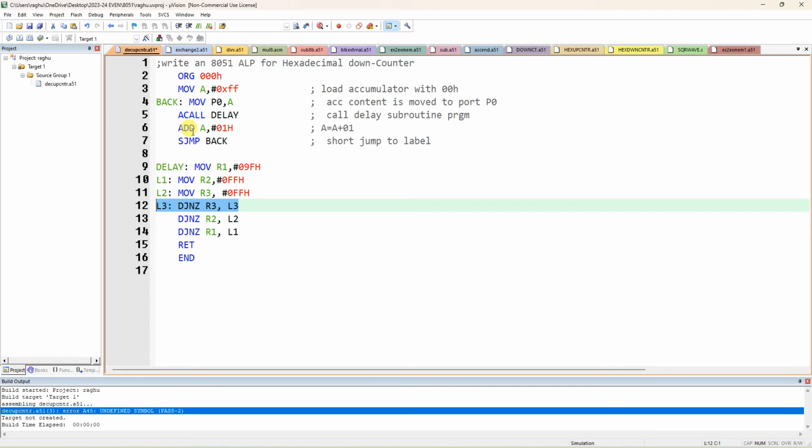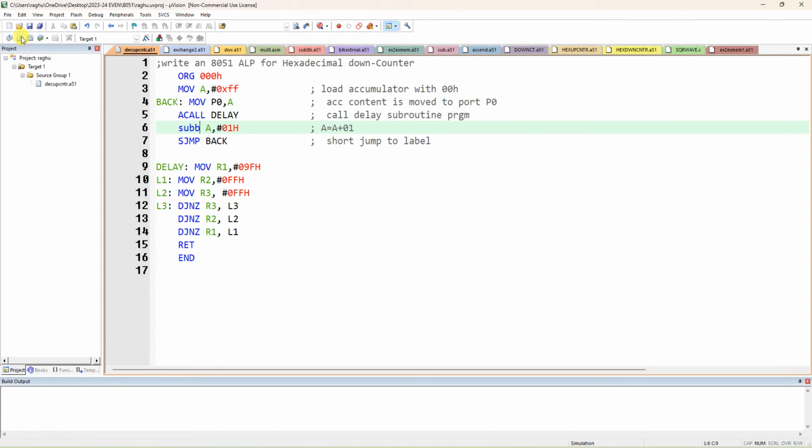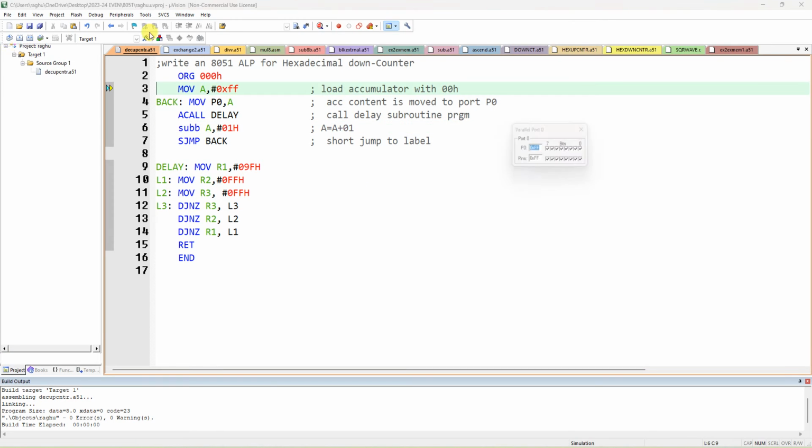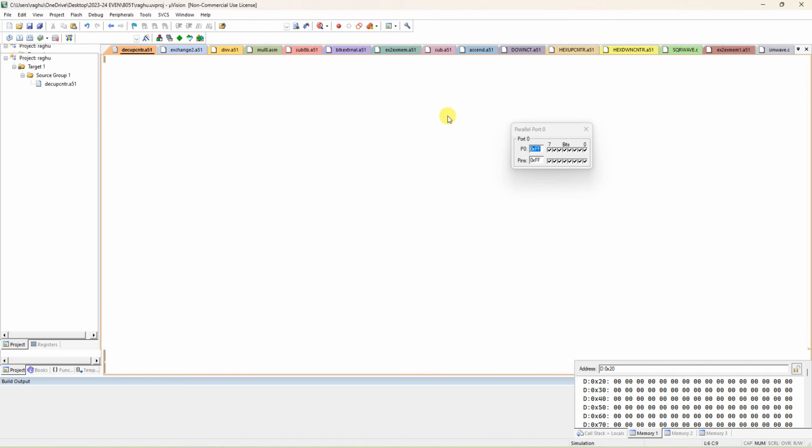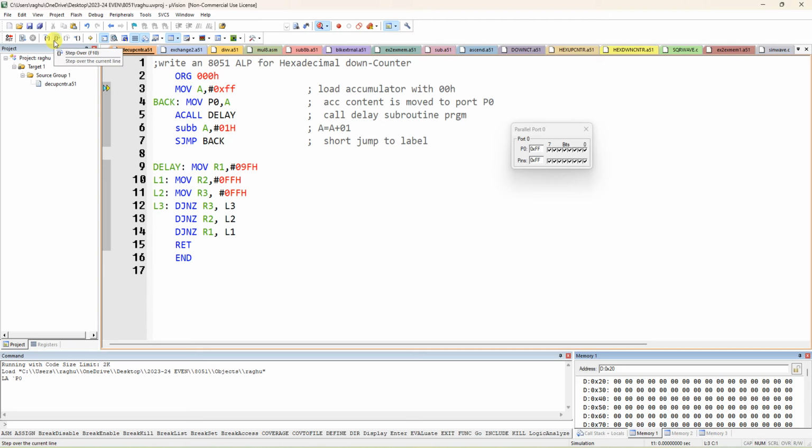After that, add A, 01. So now instead of add, you can use SUBB. You can use SUBB, subtract A, or you can also use add FF. I'll show both. So build target, save it, build target, and start debug. So I'm running this program now.